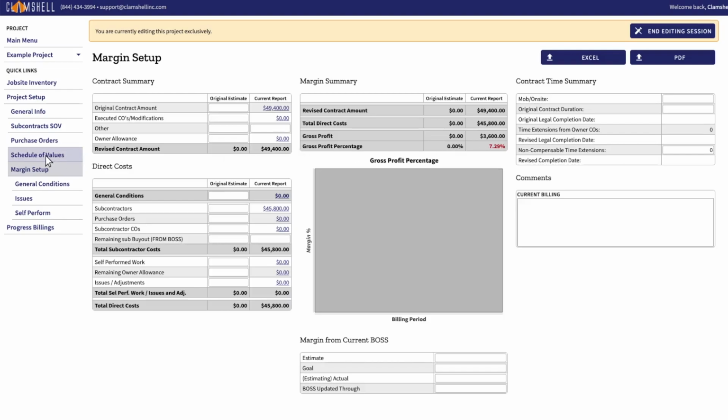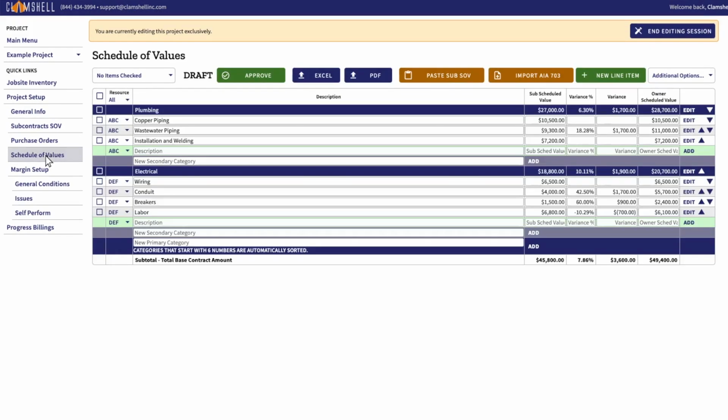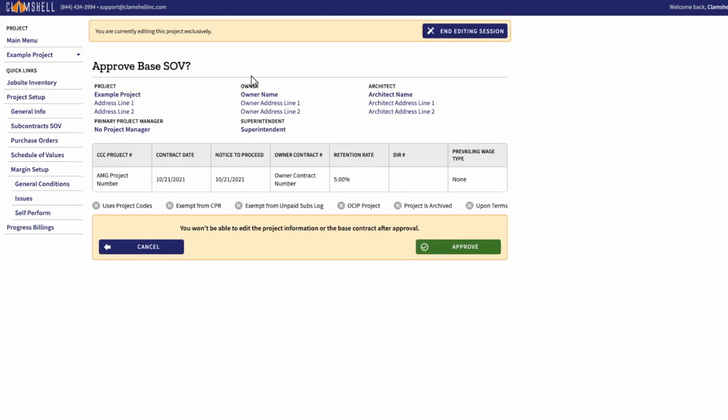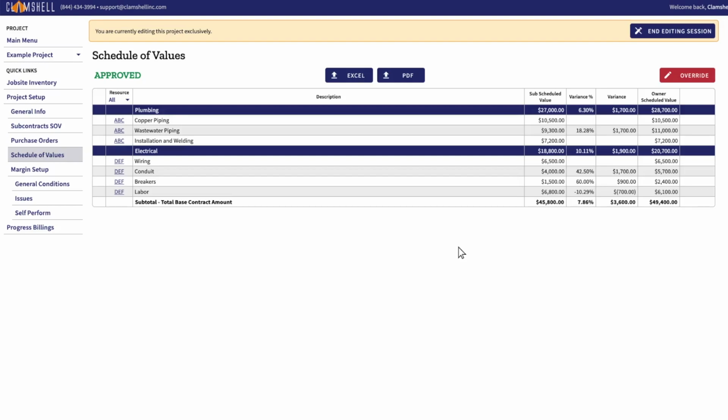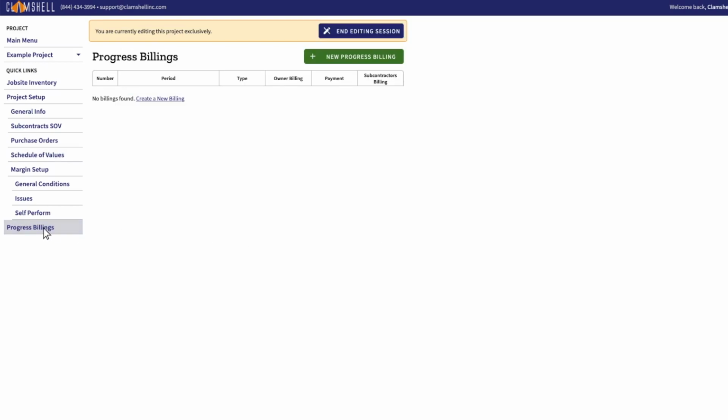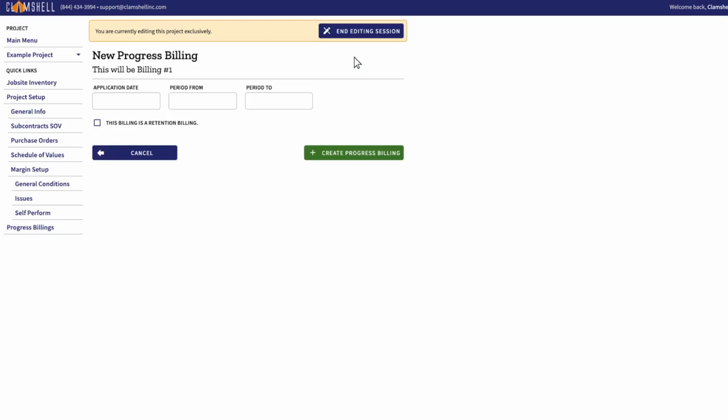Now that we've set up our project, we want to generate billings for both the owner and our subcontractors. To start this process, I need to approve the base schedule of values. Then, I'll go to our Progress Billing section. I'll first create a new progress billing. We'll enter the dates that the billing will occur.